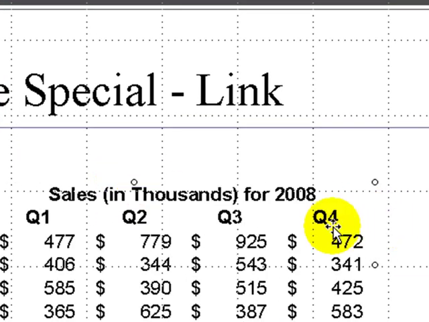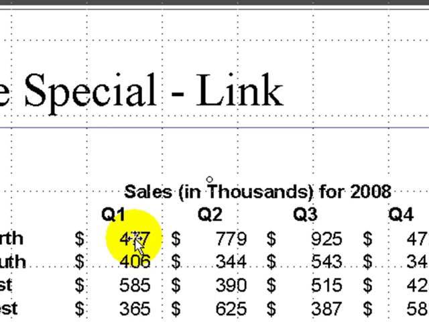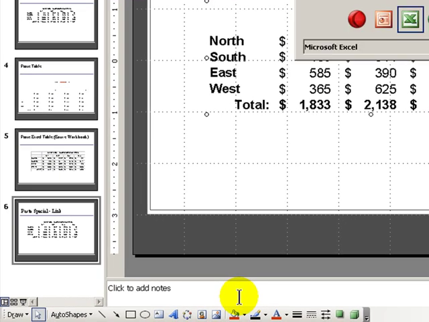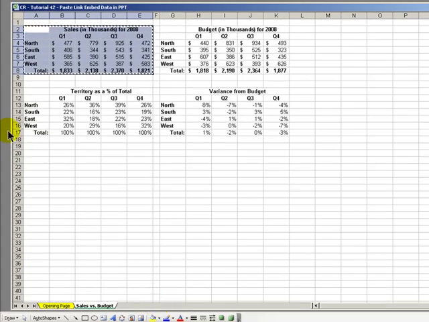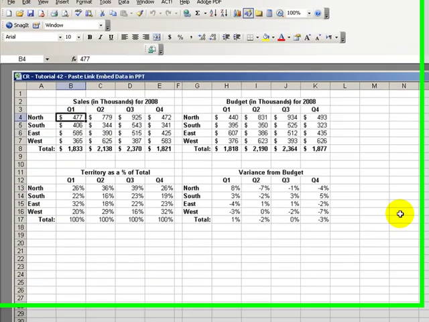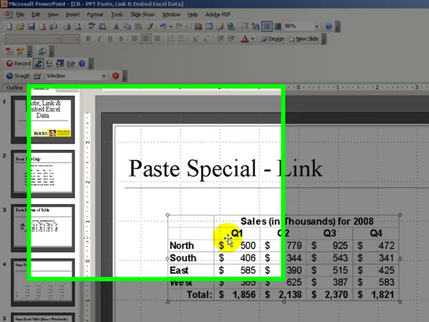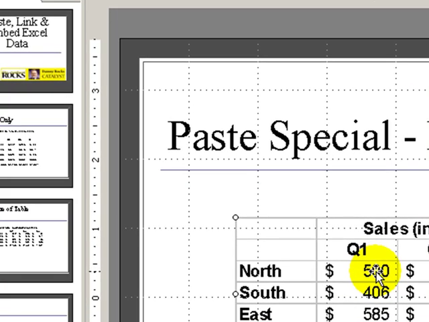Now with the link, what this means is that if I change the data in the source, so let's switch back here to Excel, and if I change this number from 477 to 500, because we've established the link, when I come back here into PowerPoint, now that number has changed.